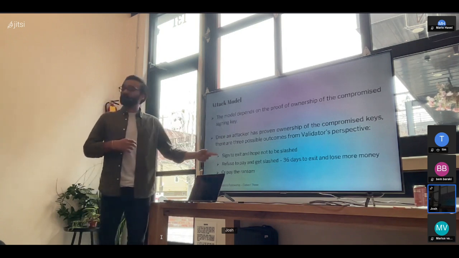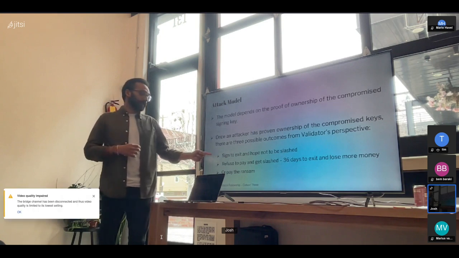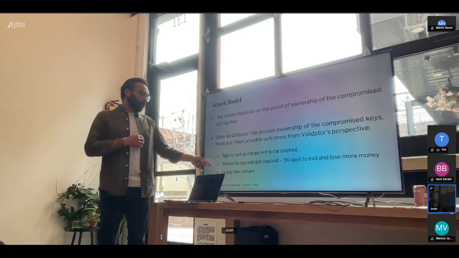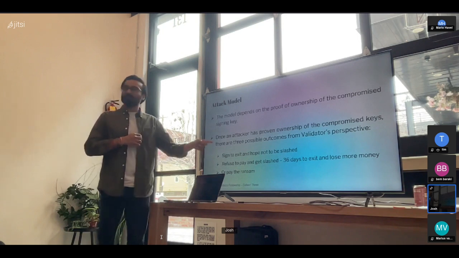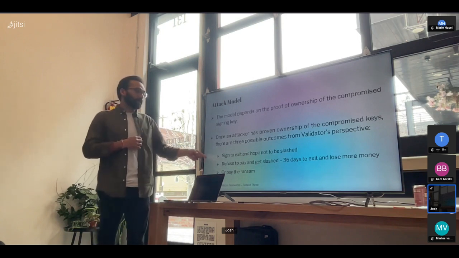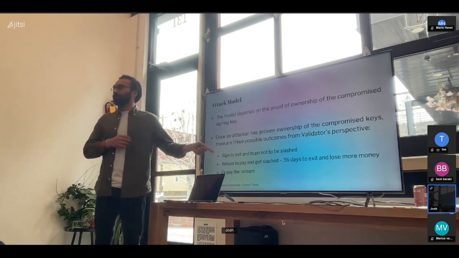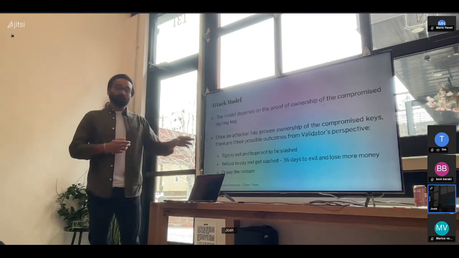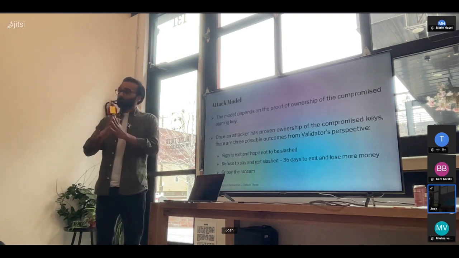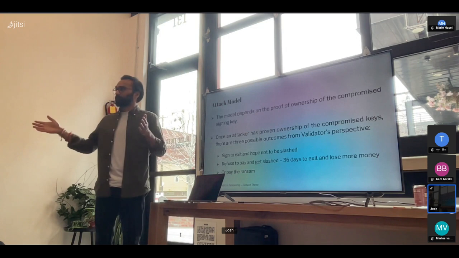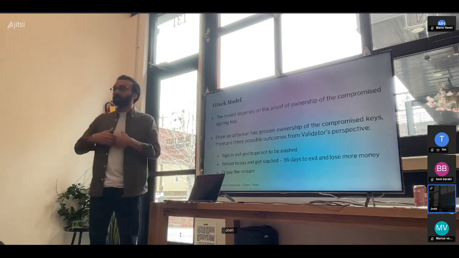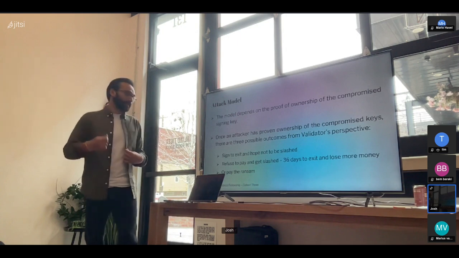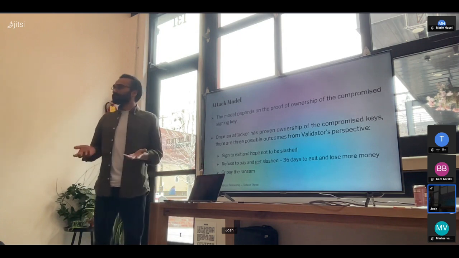Firstly, as soon as they realize the compromise, they just exit, or they refuse and get slashed. As soon as you get slashed, you're on an exit queue for approximately 36 days. But within those 36 days, you still get penalties, right? And you'll still be slashed. So if I have your key and I keep on signing, you'll still keep on losing money, essentially. Or the last one is pay the ransom.